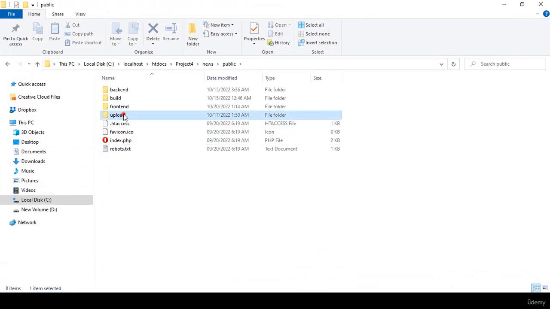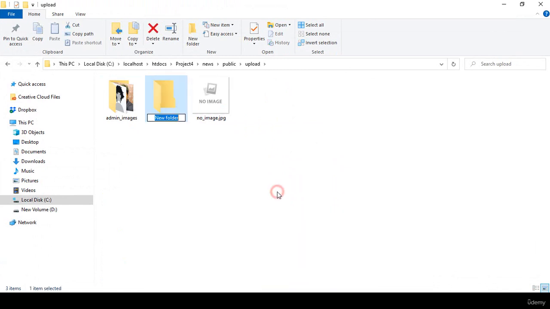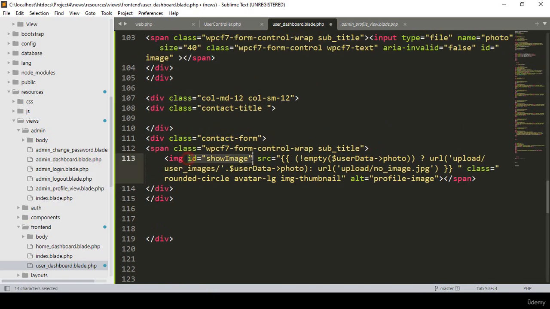I want to save it in our upload folder. Before, I created an admin image folder. Now I want to create another new one as user images. Okay, great. So that should also have one of the IDs.